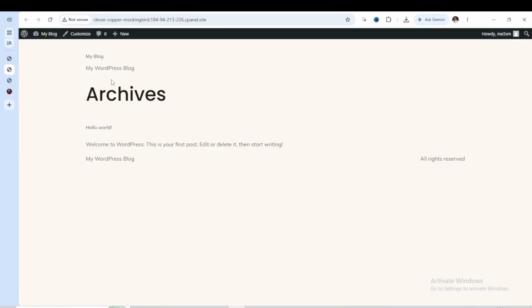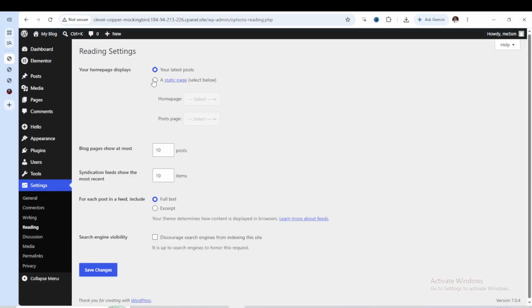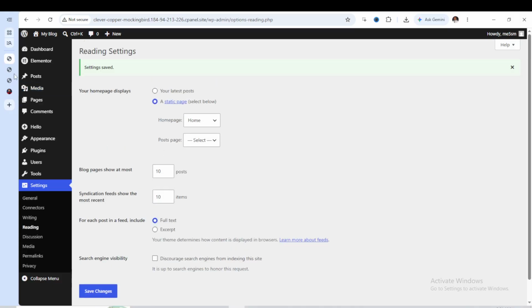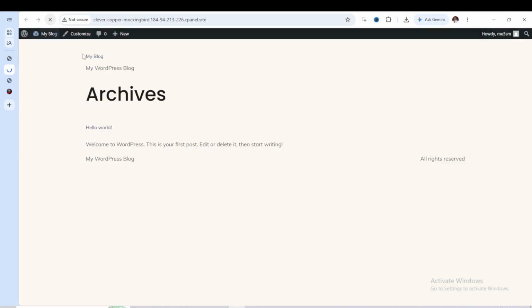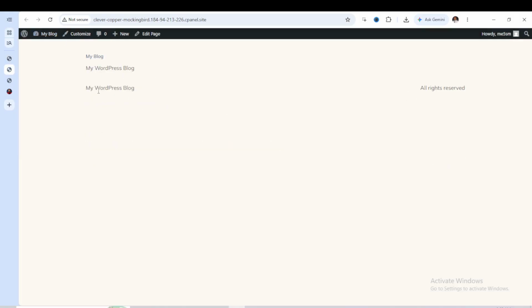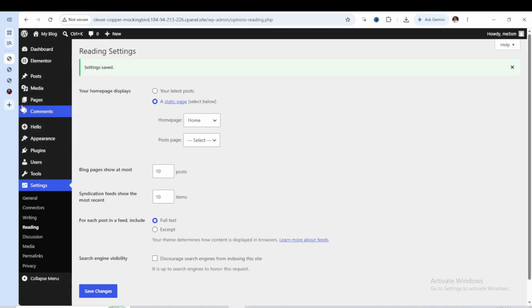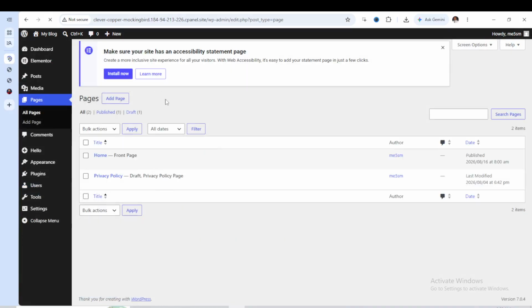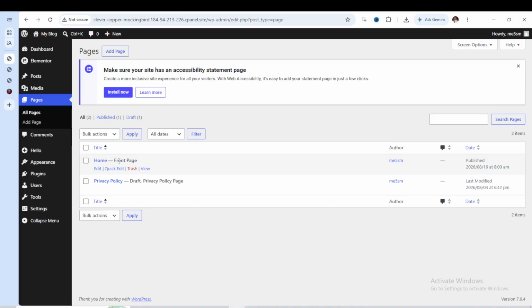To make this your home page, you come here, you select a static page, then you select home page, then you click on save changes. Now let's refresh the home page. After refreshing, you can see the blog posts have disappeared. Now I will show you another thing to confirm that it is your home page. You come back to all pages. You can see that the home page is labeled front page. That means it is the home page.